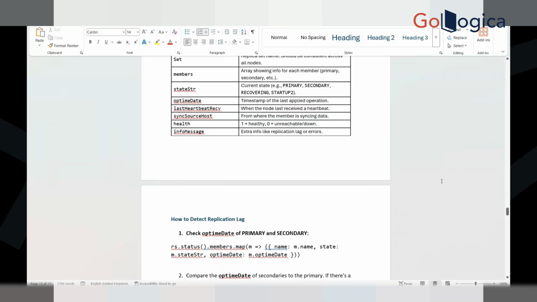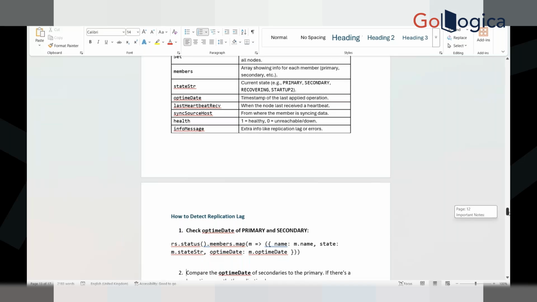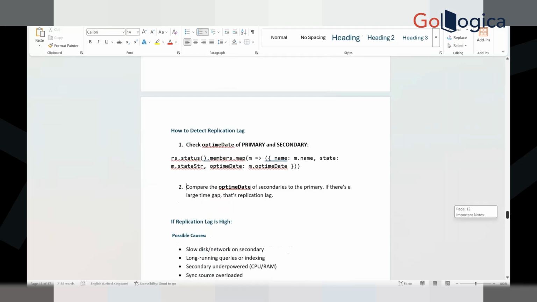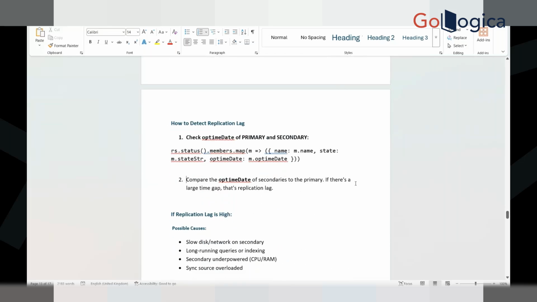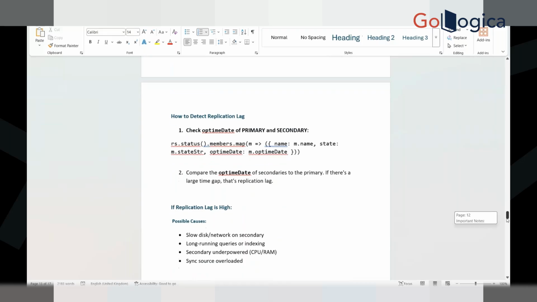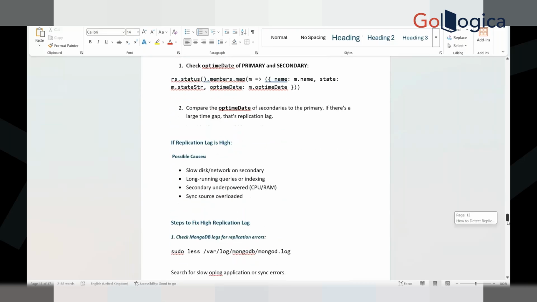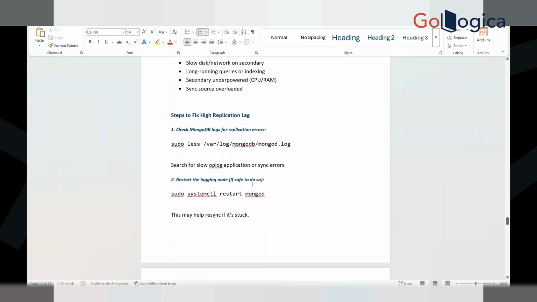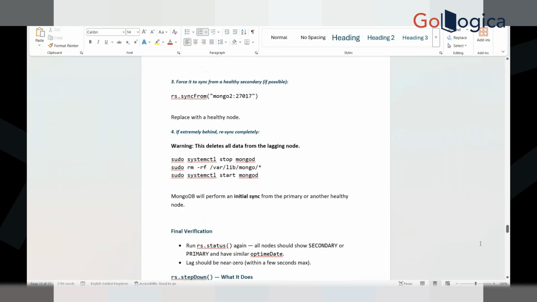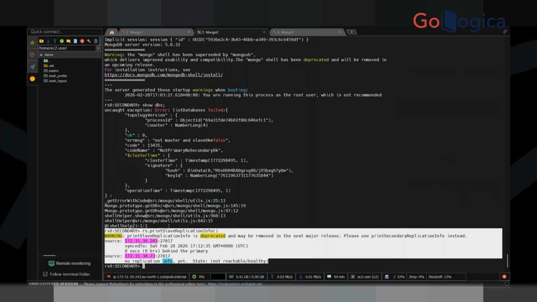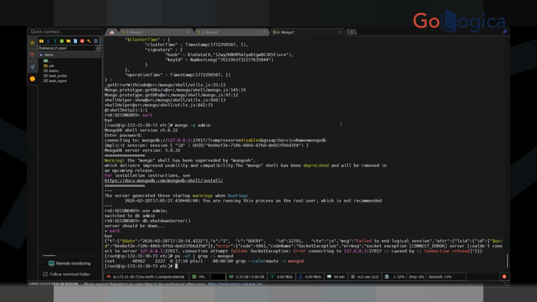Here I have given the document to check the uptime date of primary and secondary. You can run this query, and if the replication lag is high, you need to restart MongoDB. For example, if your database size is 10 GB, these details we will study in depth in tomorrow's class. So this is the concept for configuring a 3 node replica set.